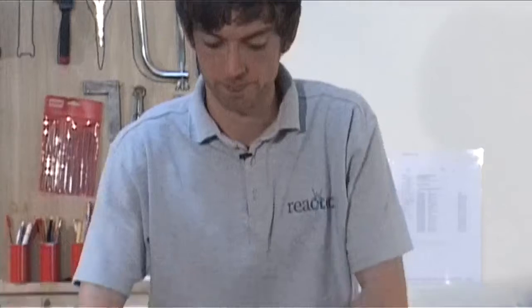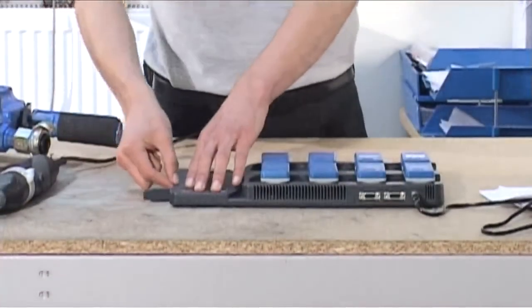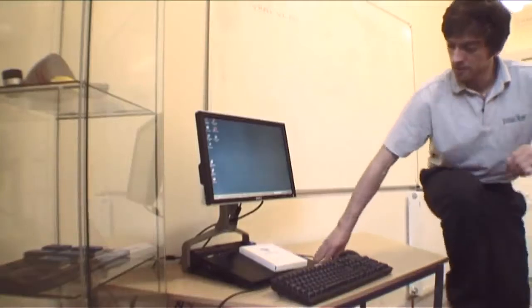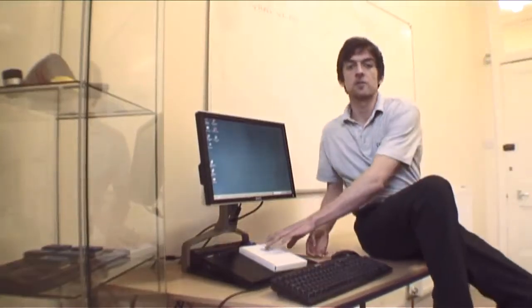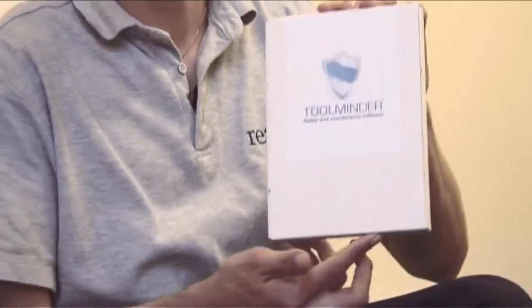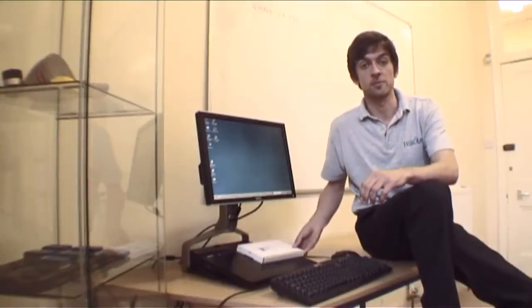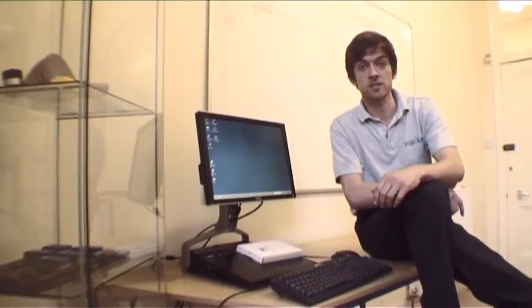We can now look at introducing the vibration exposure and tool usage data from the base station into the ToolMinder software program. You will receive the ToolMinder companion software in the original shipment from Reactech. Bear in mind that you'll need Windows XP or later to be able to run this software. So let's get started.